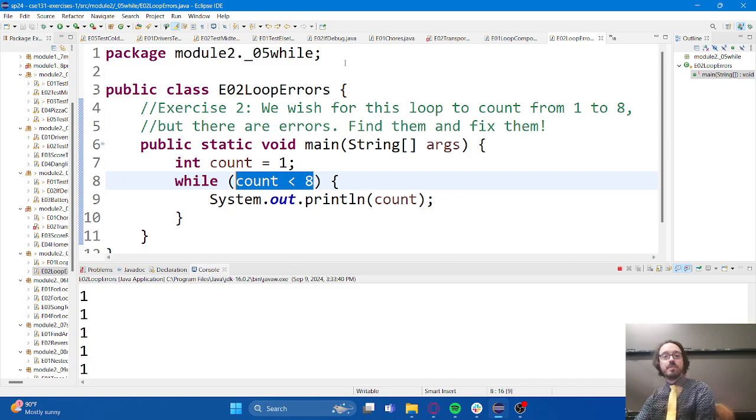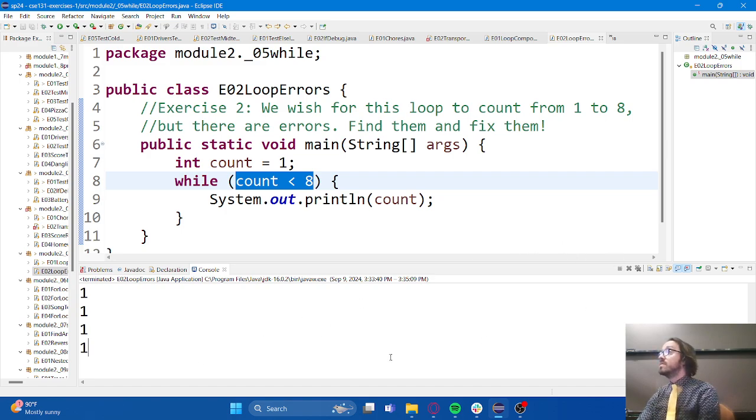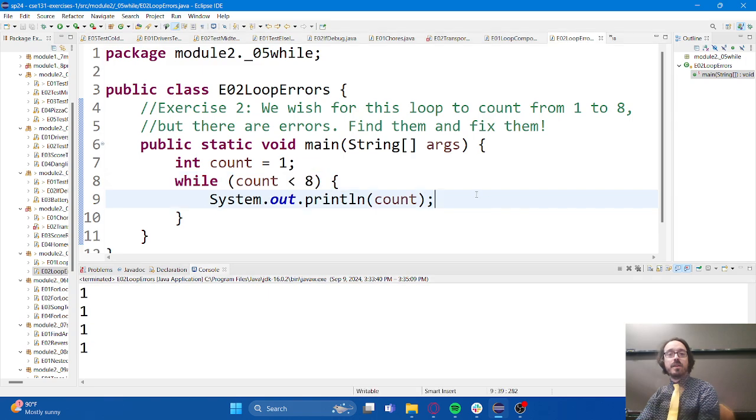If you find yourself in this position, you can click the red square here, and that should stop it. So you can see after I clicked that red square, it stopped the execution. If that doesn't work, you might need to restart Eclipse. That's happened to me before. But usually the red square gets the job done.